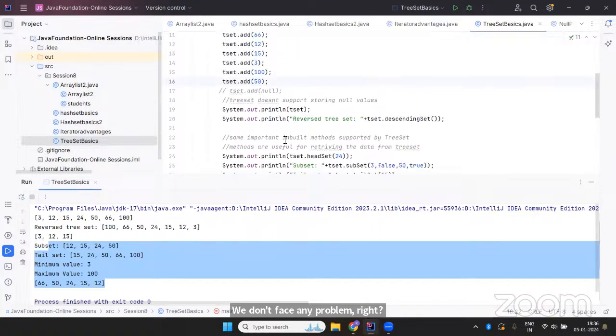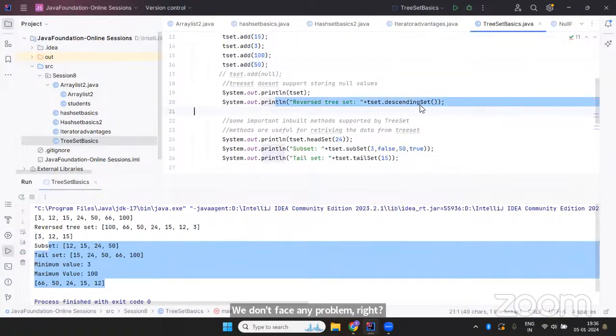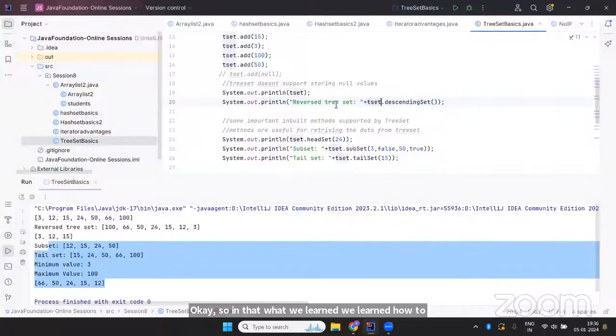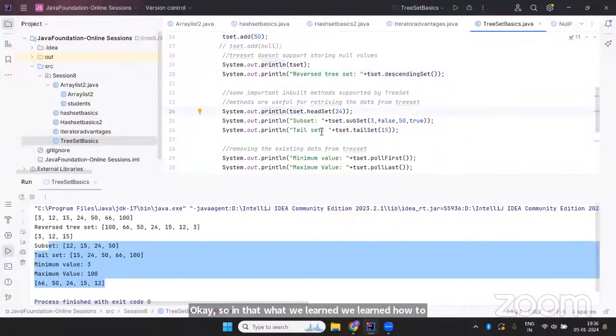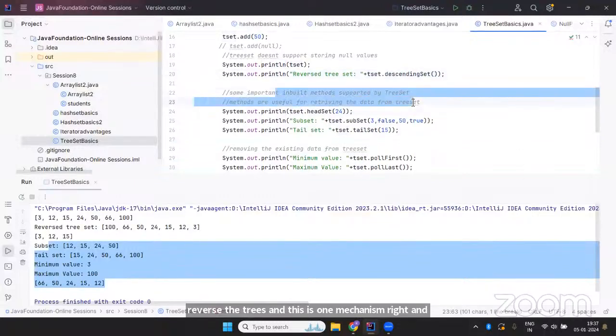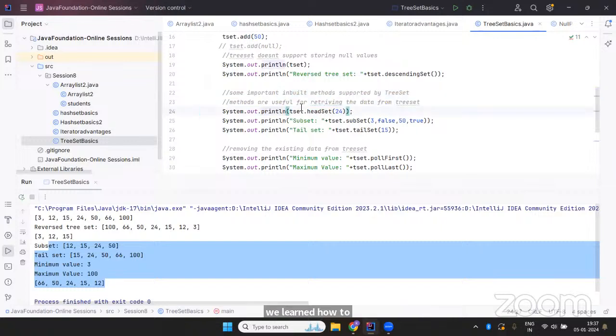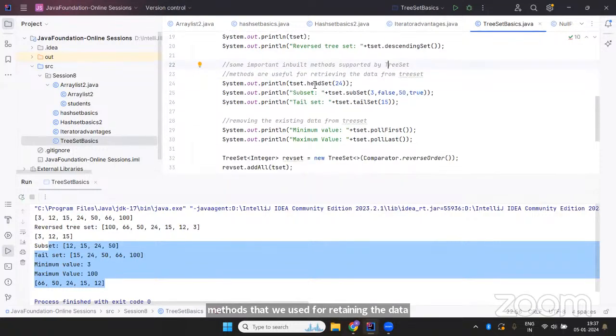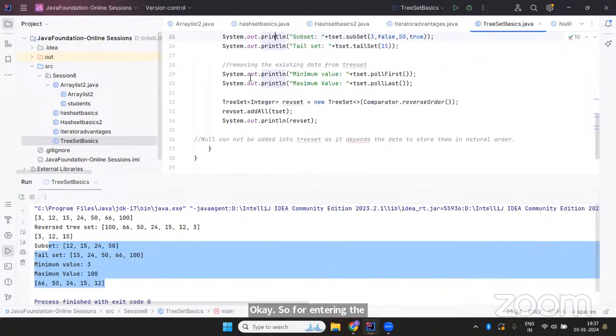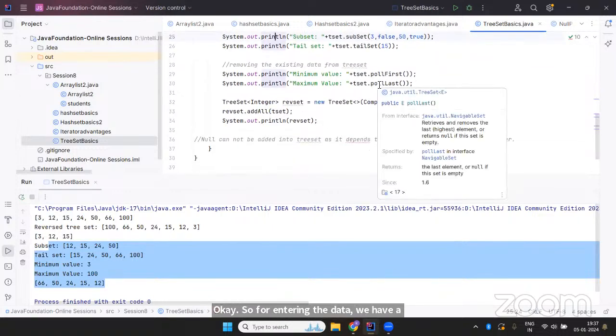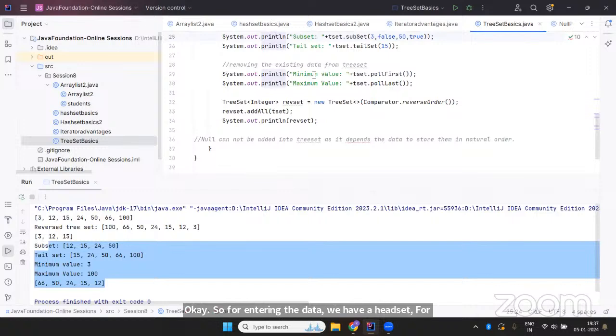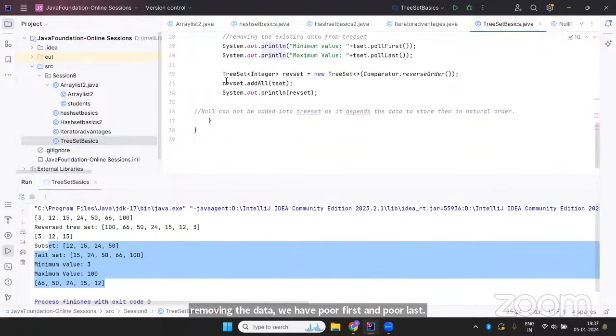Okay. So in TreeSet, what we learned? We learned how to reverse the TreeSet. This is one mechanism, right? And we learned how to use the inbuilt methods supported by TreeSet. For retrieving the data, we have headSet, subSet, and tailSet. For removing the data, we have pollFirst and pollLast, right? Removing and fetching the value, both it will do.